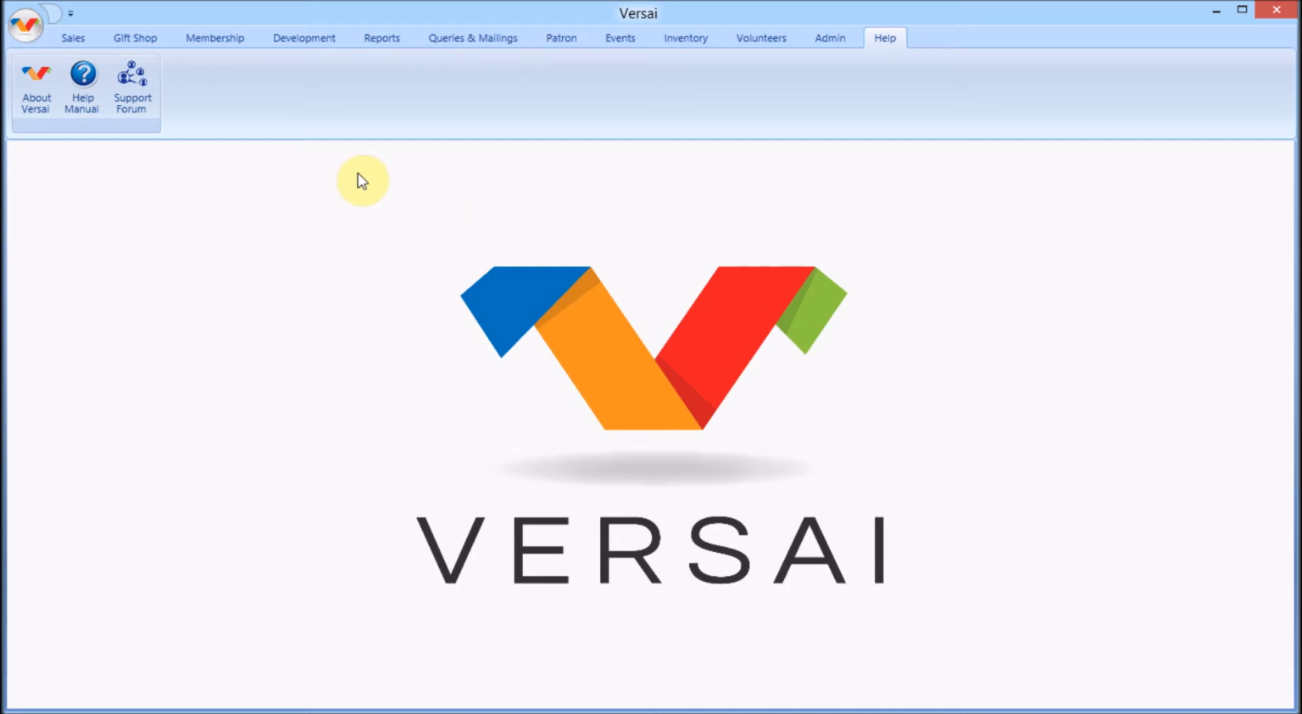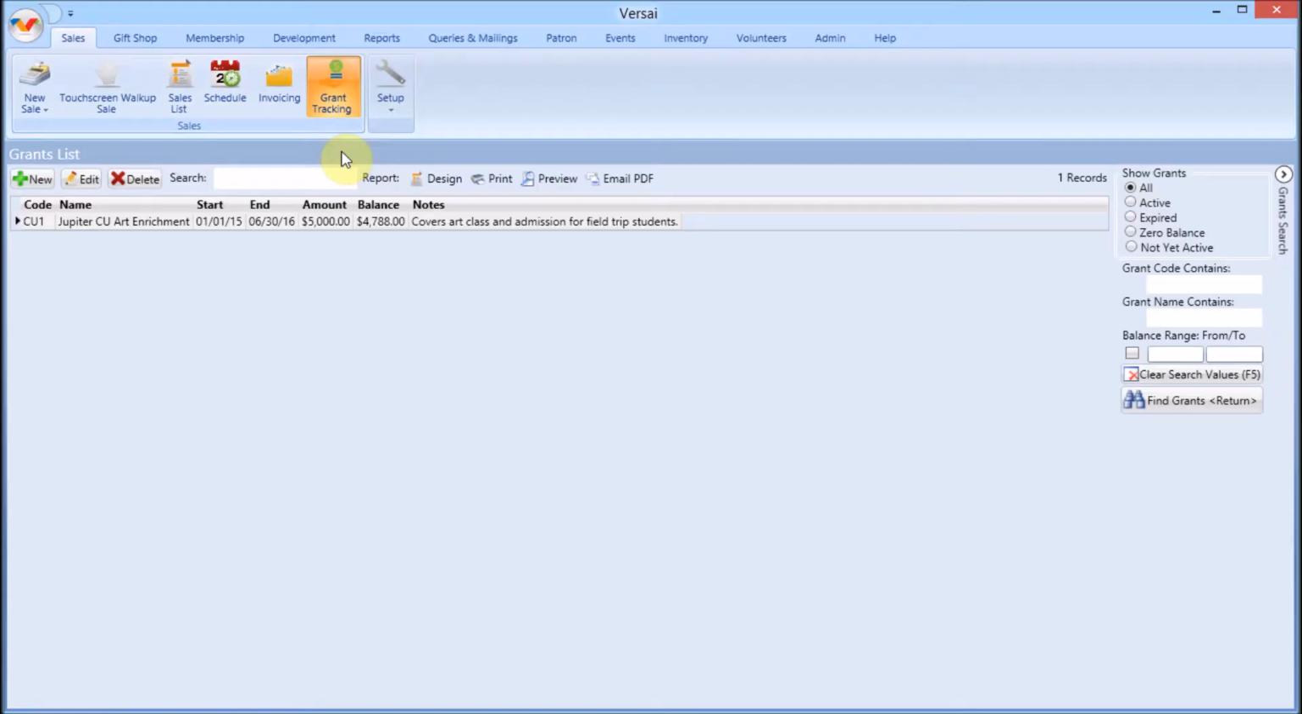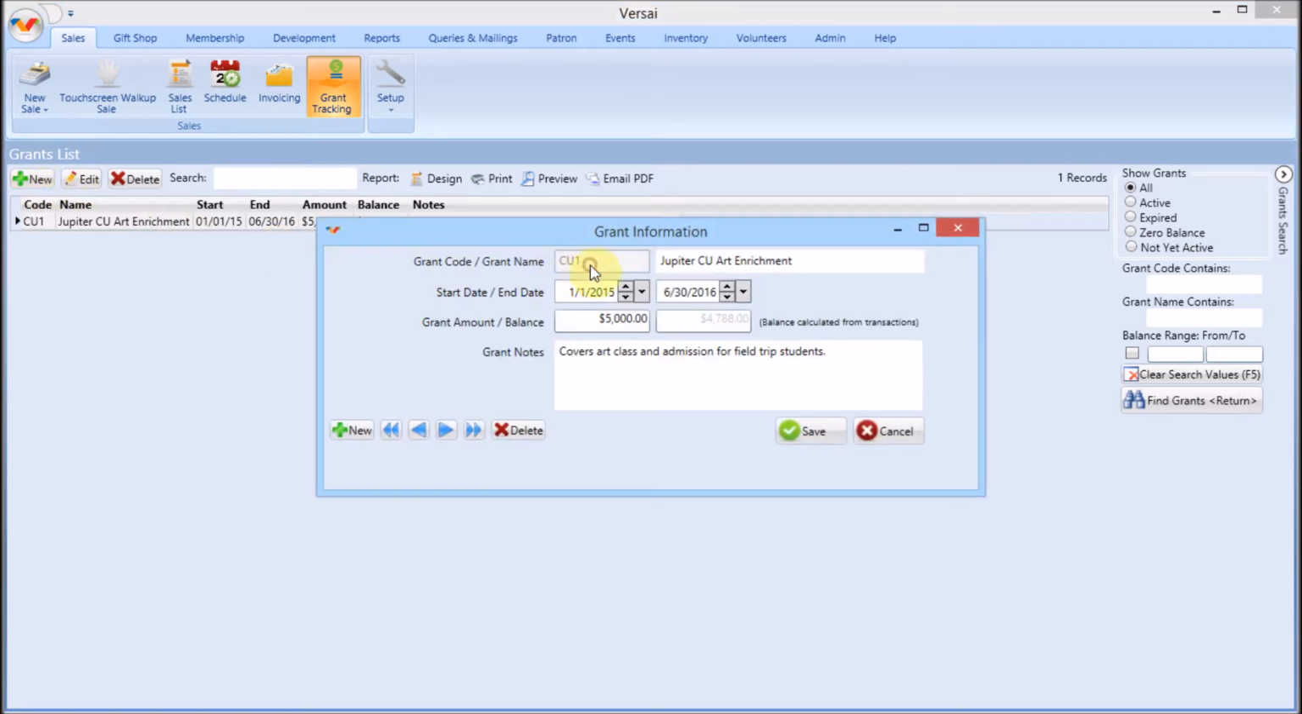To create a new fund record, open the Sales tab, click Grant Tracking, and click New. Enter a short code and name. Set the date range in which the grant can be used. Versai will prevent a cashier from entering a payment against a grant that is outside the date range it's active. Enter the starting balance. Note anything helpful like use restrictions.